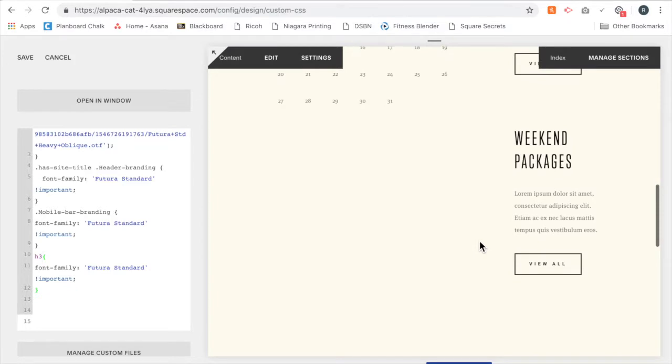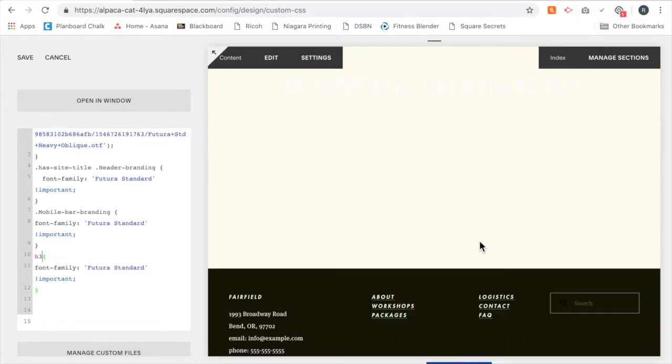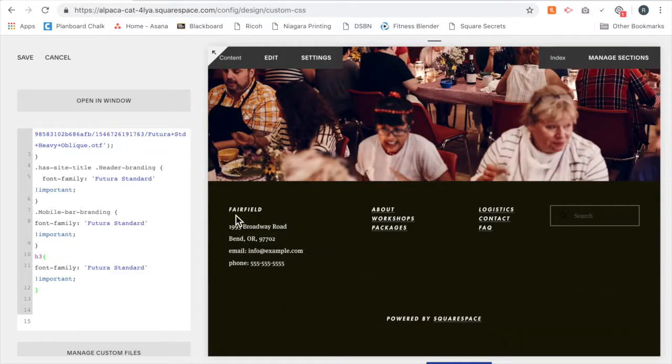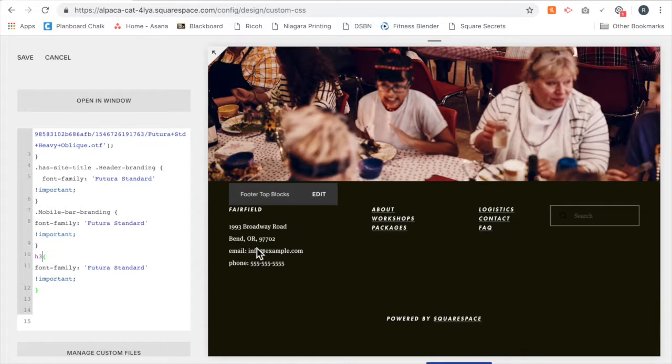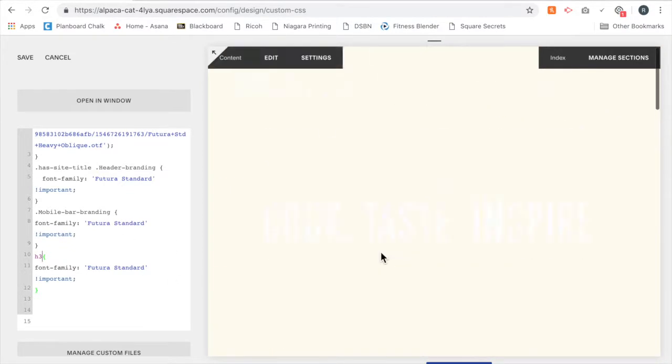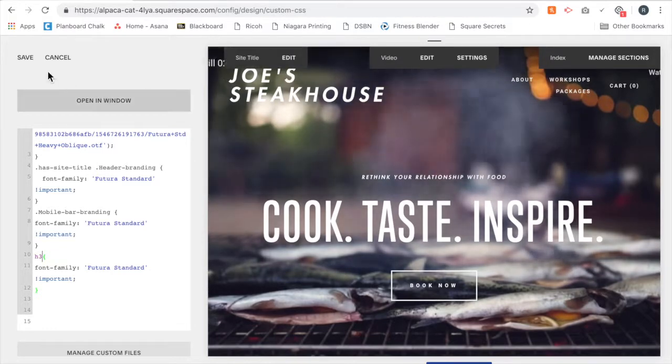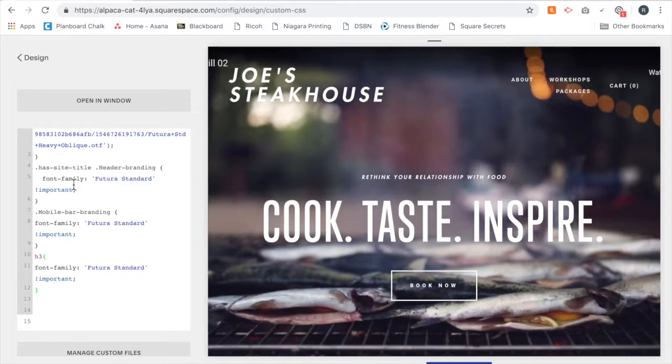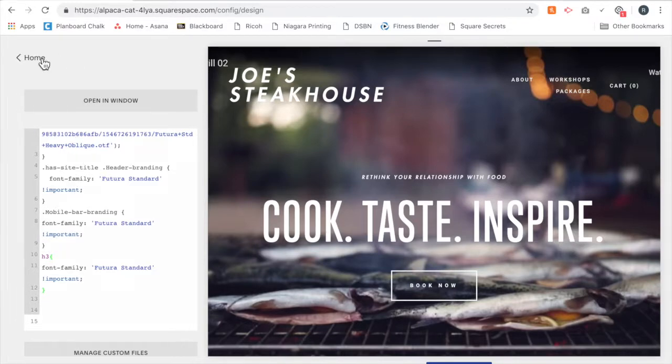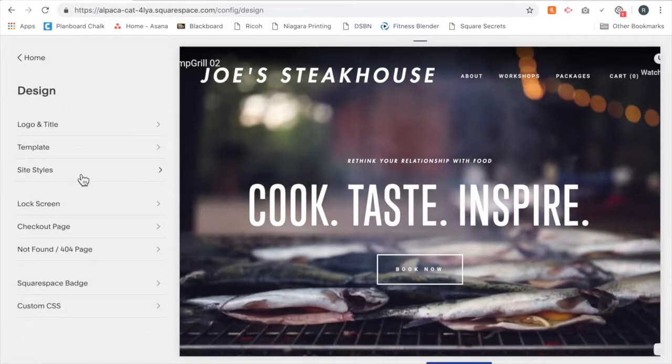It gets a little bit more intense if you want it to change it on just a specific page or just a specific section. So if you want just the heading 1 in your footer and things like that, it gets a little more intense. But that should cover just about anything you'd want for generic fonts. So then once you're done, make sure you click Save at the top or else this will disappear. And then you can go into Site Styles.